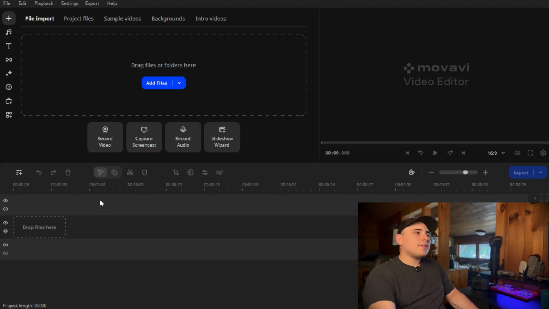The timeline down here at the bottom is where all the magic happens. You have your undo and redo buttons, your delete button, cursor. This blade will skim clips and split them. This tool will split your clips wherever your head cursor is. You have your cropping, your color adjustments, your properties, and your transitions.